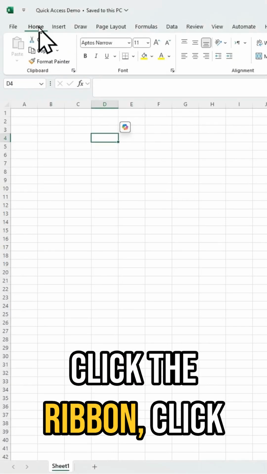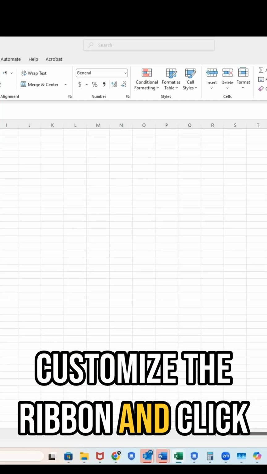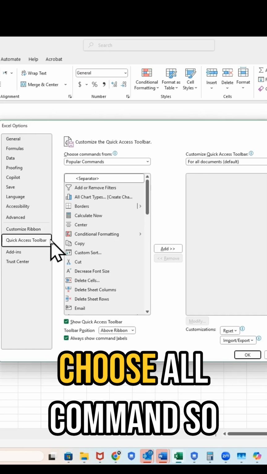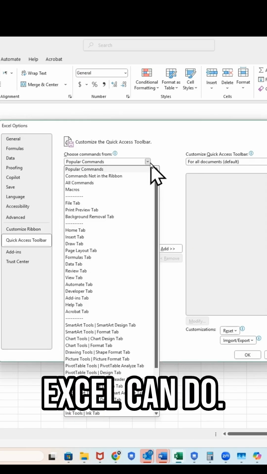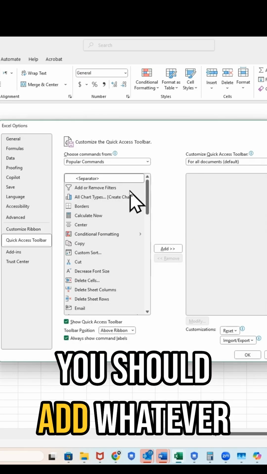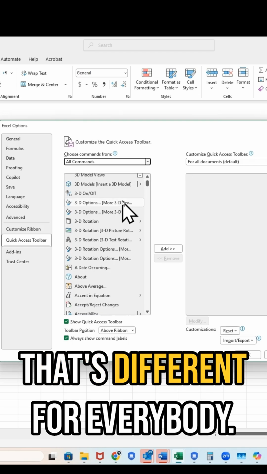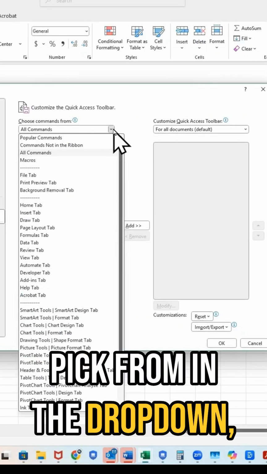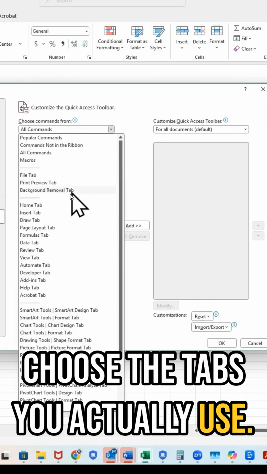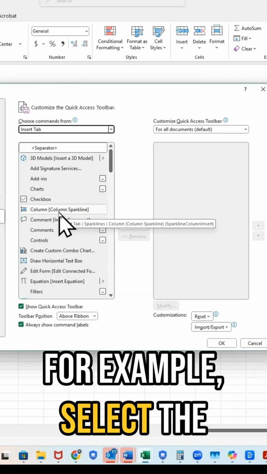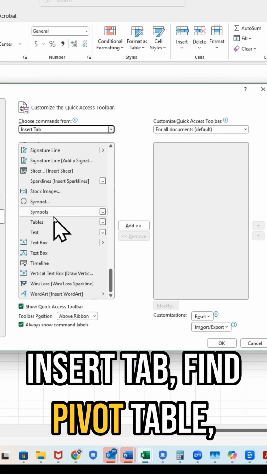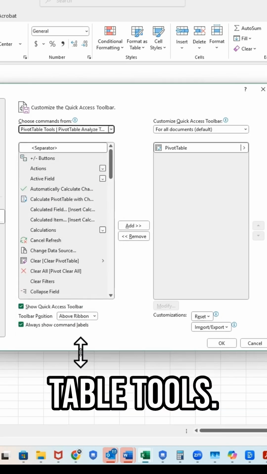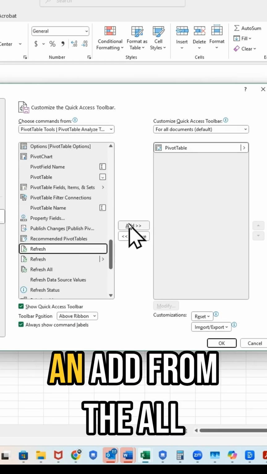Right click the ribbon, click customize the ribbon, and click quick access toolbar. From the drop down, choose all commands so you can see everything Excel can do. You should add whatever you do most. That's different for everybody. If you want an easier list to pick from in the drop down, choose the tabs you actually use. For example, select the insert tab, find pivot table, then click add. Another one I like is from pivot table tools, select refresh, then add.